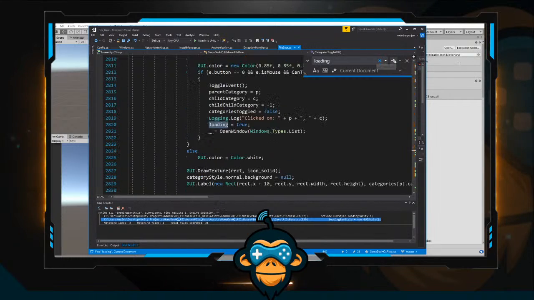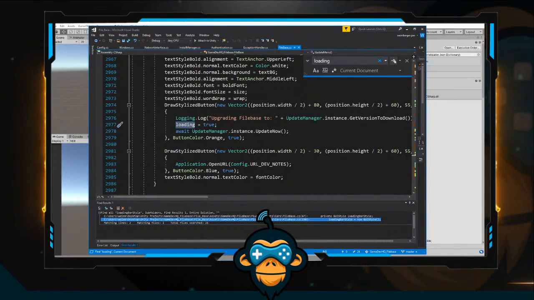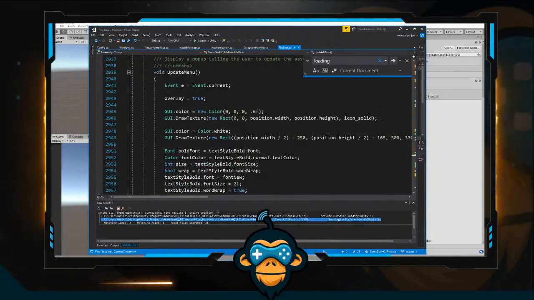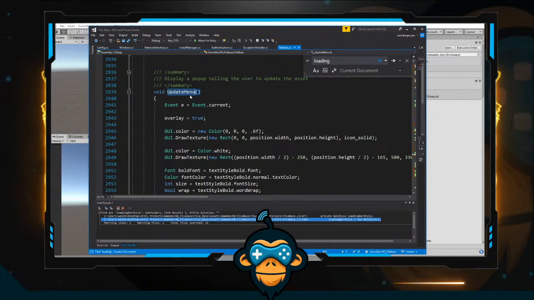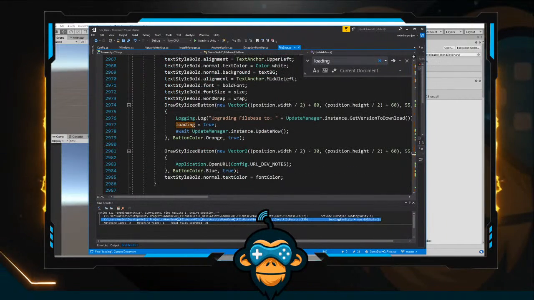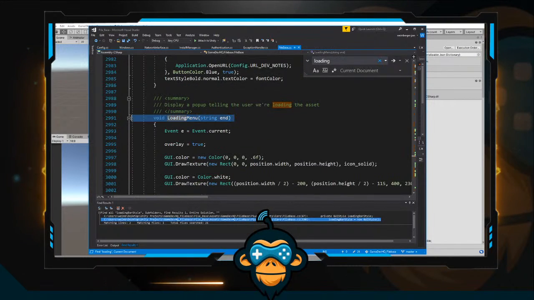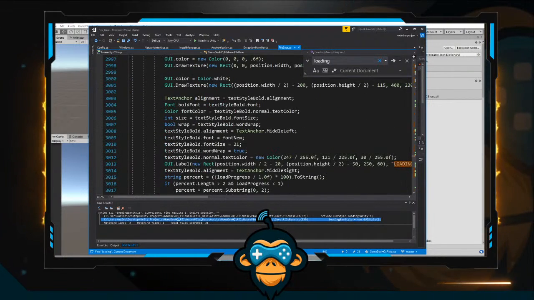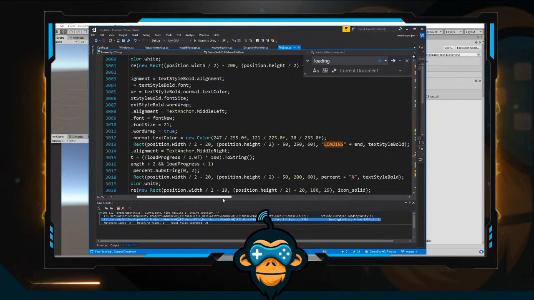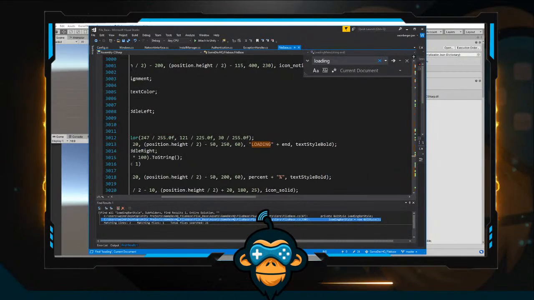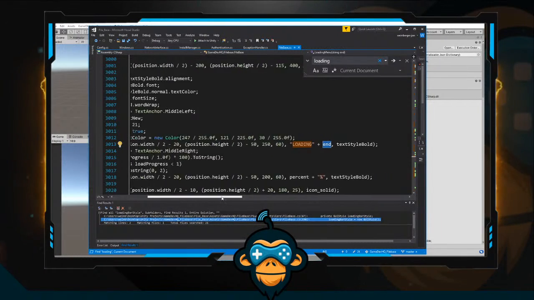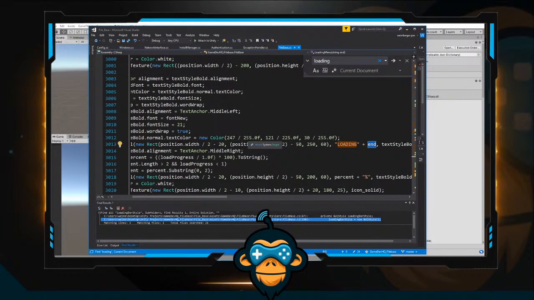Alright, this is the categories toggle. Not what we're looking for. Loading, upgrading Filebase 2. Here we go. So this is our update menu. Display pop-up telling the user to update. It goes to an update, upgrading Filebase 2. And then here, loading menu. Okay, let's see what this is. Alrighty, here we go. Loading plus the end. So something with this rect is getting all jacked up.